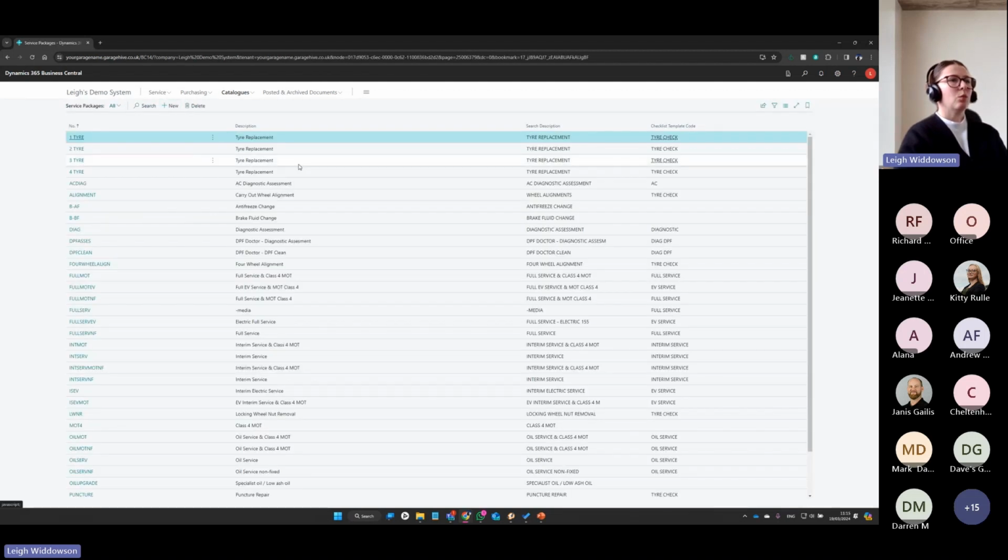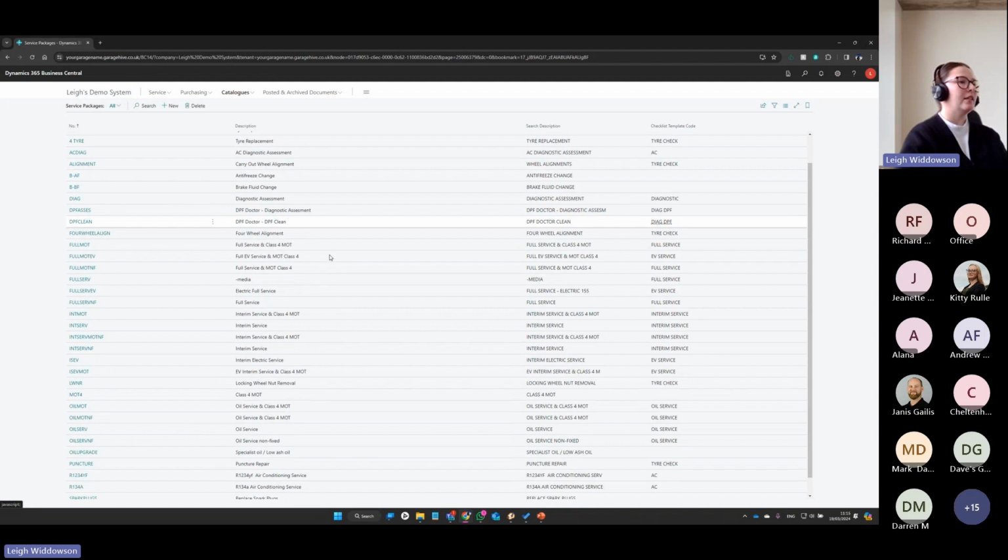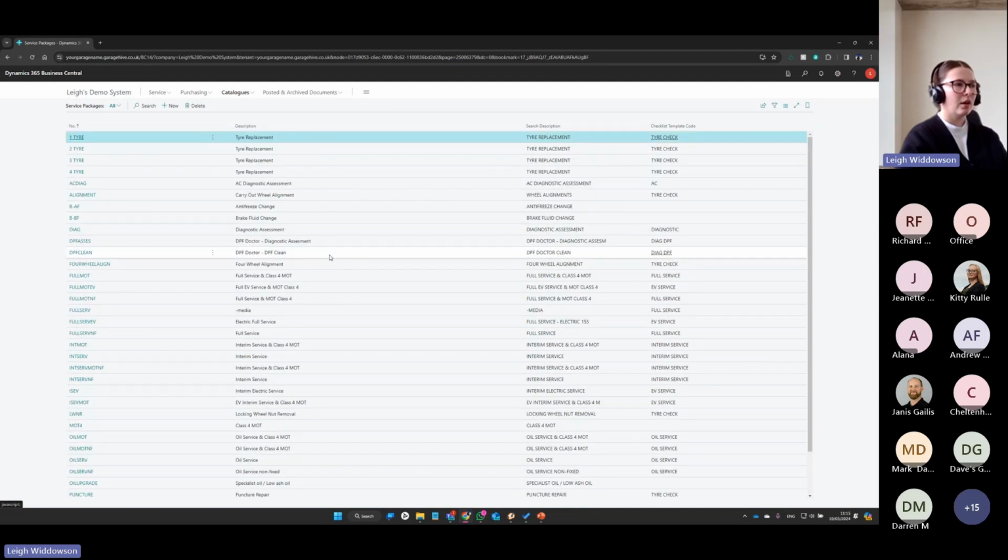Okay. When you go into the service packages, you'll get a list of all the different things that you've got. I do have different setups. There are some that are fixed price, some that are non-fixed price. Don't be alarmed if there's more than you have in here, and don't be alarmed if you have more than what I've got. This is just a test system, so don't worry about that right now.